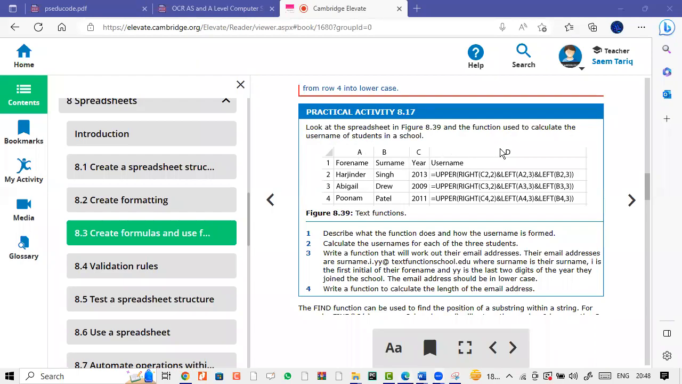8.17. Look at the spreadsheet in figure 8.39, this one, and the function used to calculate the username of the student in the school. Okay, so we have used RIGHT over here. So what we've done is, from C2, which is the year, we have extracted two characters from the right, and from the left of A2, which is the forename, we have extracted three characters and joined it with the surname. Okay. Describe what the function does and how the username is formed.